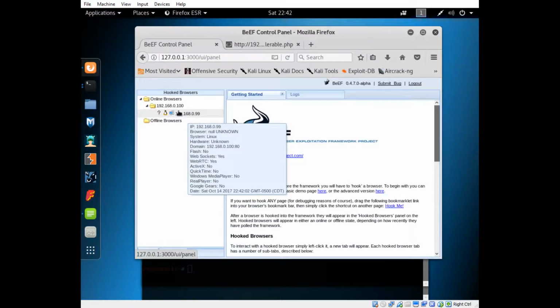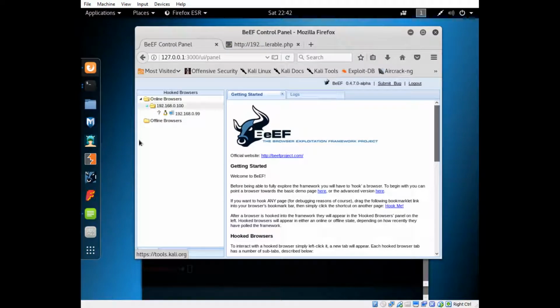So now you can see that my computer has popped up, the Kali computer here, and actually I can visit the page on my other machine here, and I'll show you.